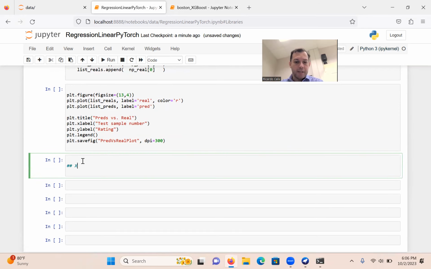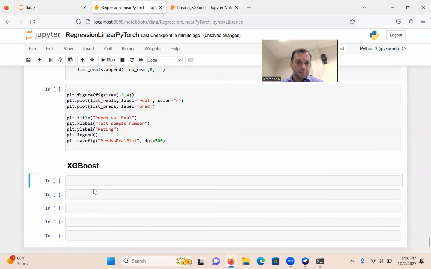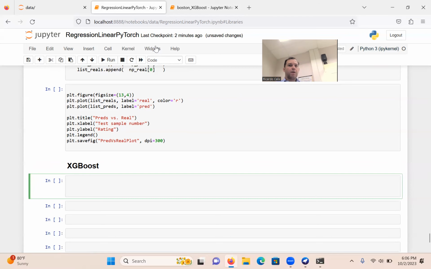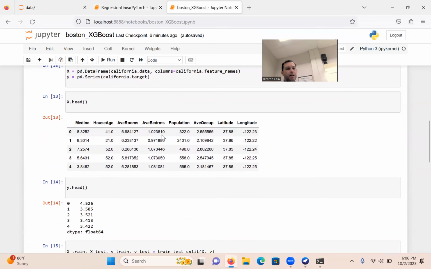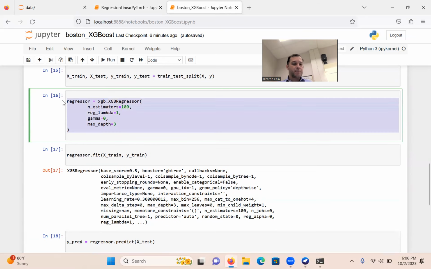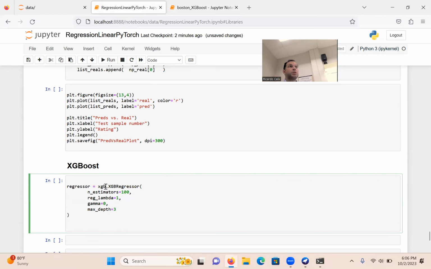Let's add a comment saying this is XGBoost. All right, so now let's just copy. So this we have already, right? So we have that part. So basically all we need is the regressor. Everyone with me? Yep. So let's add the regressor again, just default parameters. Okay.